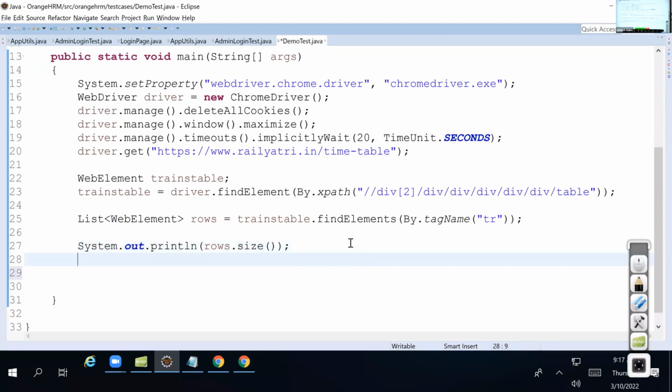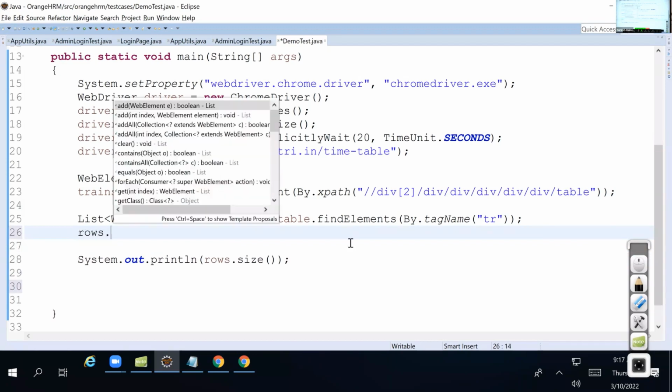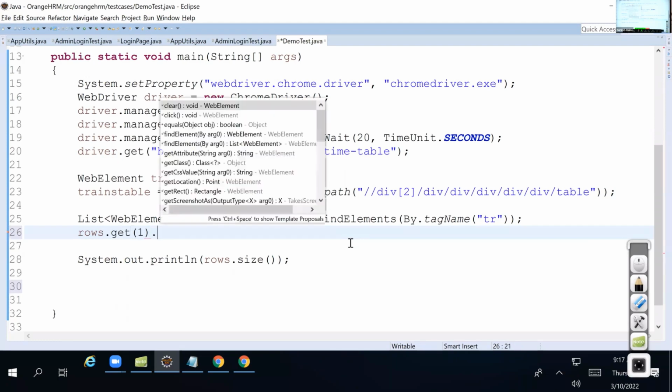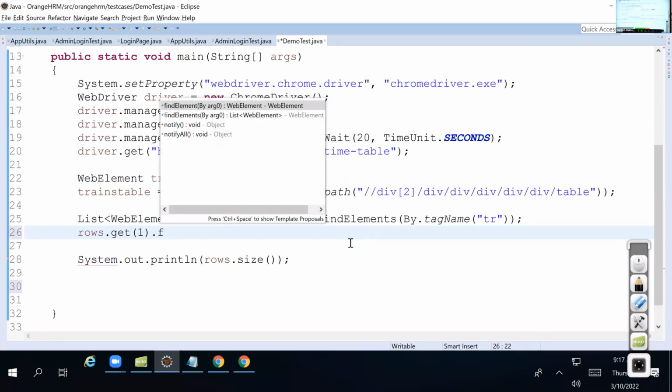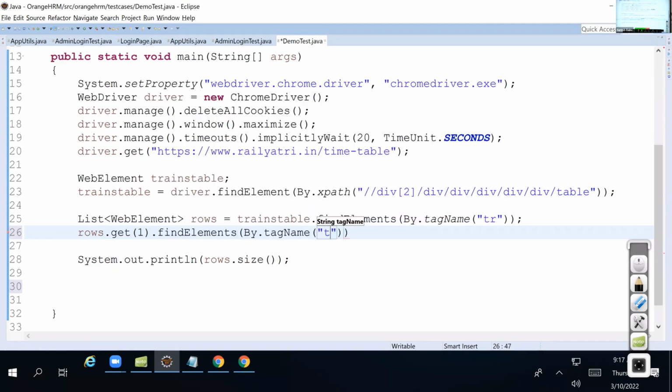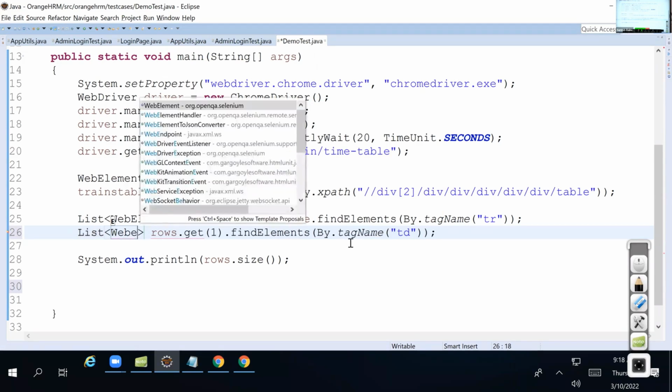Now, I want to count the number of columns. Rows dot get of 1. I'm skipping the 0th TR element because that contains the headings. Find elements by the tag name TD. Same example I'm repeating again. This I'm storing into another Java list called, say for example, columns.